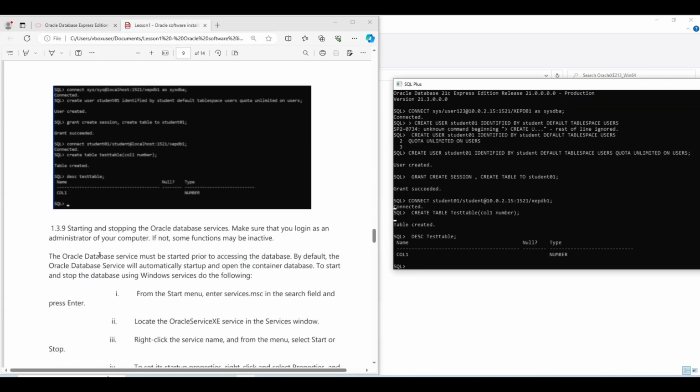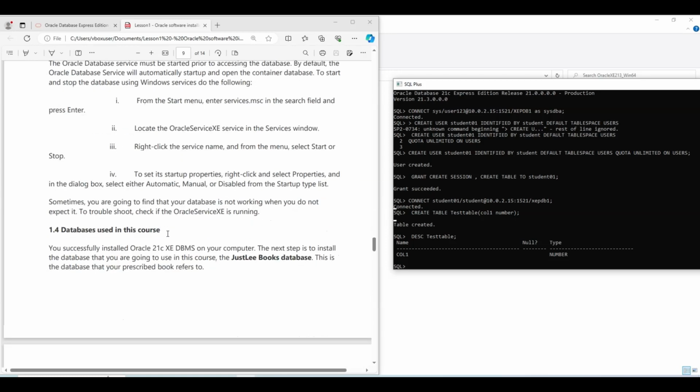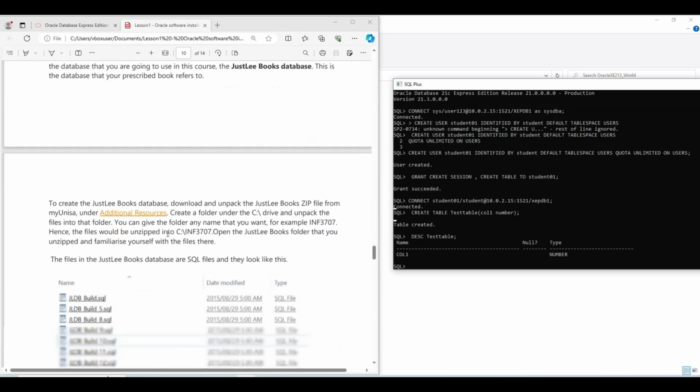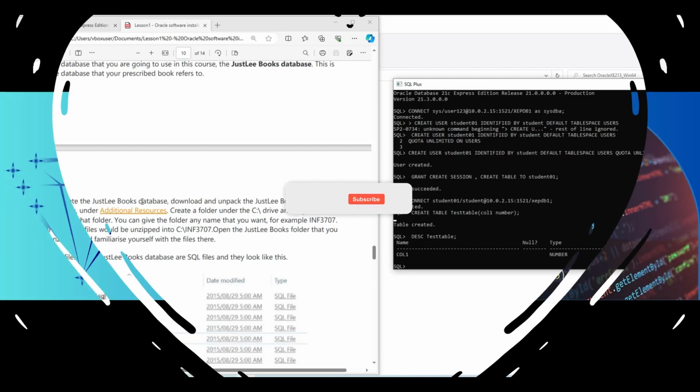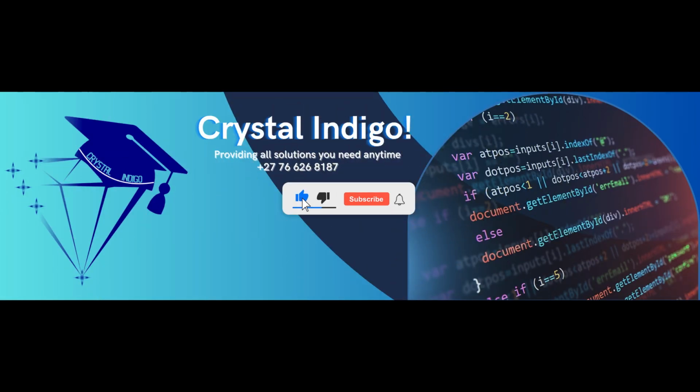Since you successfully installed Oracle 21c XE DBMS on your computer, the next step is to install the database that you are going to use in this course, the Just Lead Books database. This is the database that your prescribed book refers to. But let's cut this video short and end with only the installation of SQL+. Then in the next video we will run the commands for installing the Just Lead Books database, which is only one command, then the installation of SQL Developer.